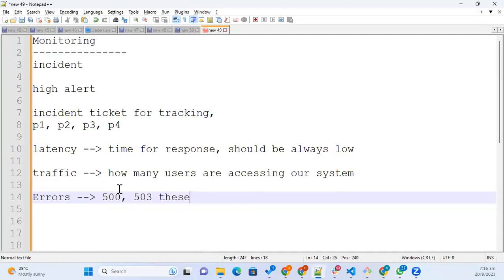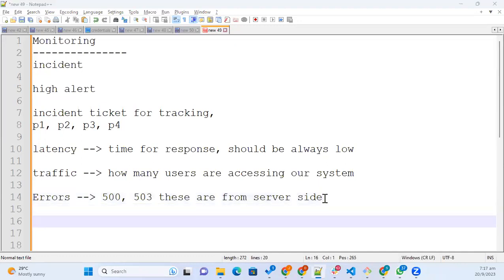These errors are critical because they are from the server side. It means something is wrong from our side. We need to continuously monitor these errors and raise alerts if we are getting more errors at a particular time. For example, if within 5 minutes you are getting 1,500 503 errors, there is something wrong in our system. So we need to get alerts immediately, and then we have to know what is happening and what is causing those errors. That is one of the things.